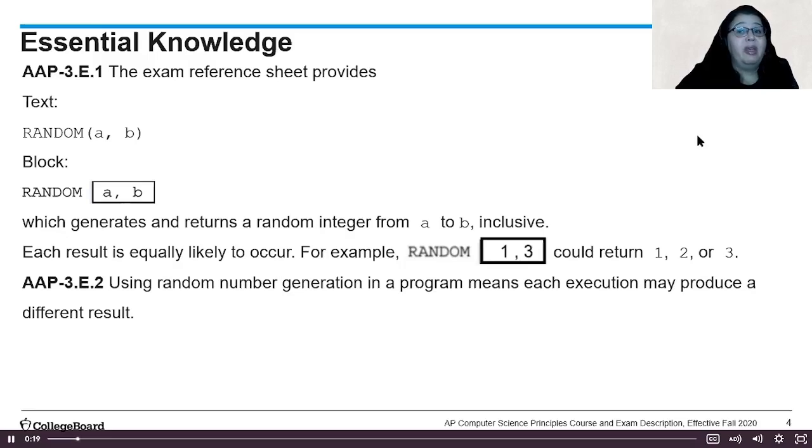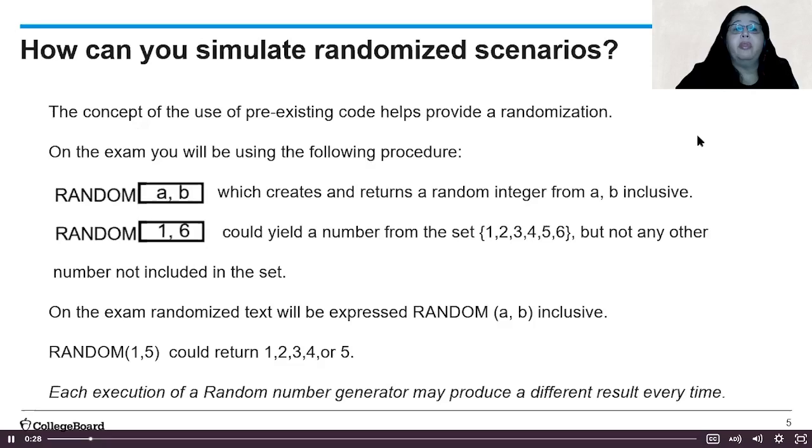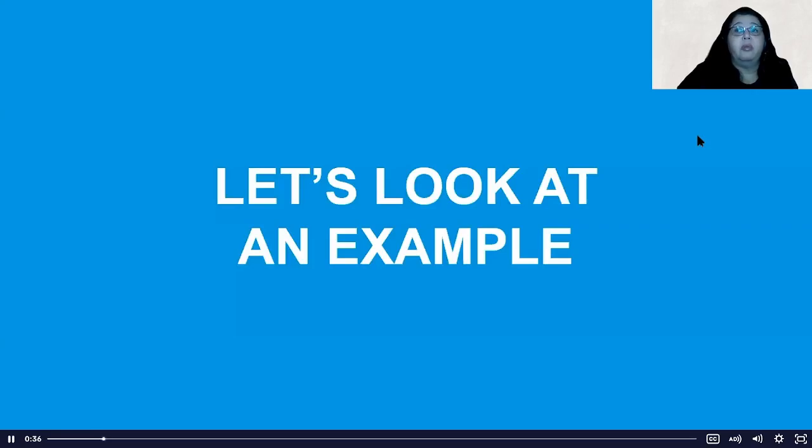Again, on the AP exam, on your sheet there, you're going to see references to randomization via parameter A comma B or the block code. And remember that those numbers are bookends and those numbers are included in your set. So again, if you have something 1 comma 6, you're dealing with numbers 1, 2, 3, 4, 5, and 6.